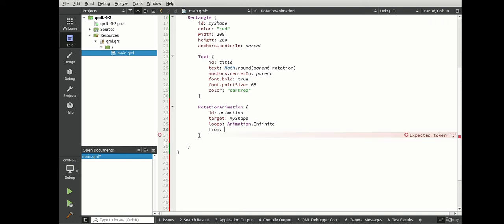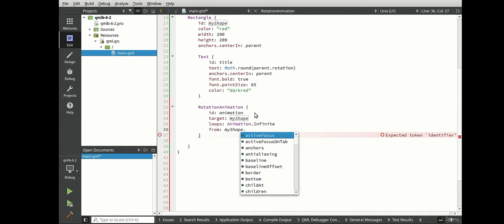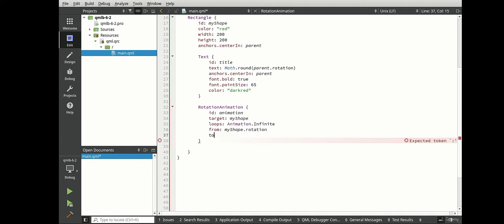And now we need a from, and we're going to say myShape. And we want to go from the current rotation to 360. And a word of caution here, what some people will do is they want to spin it the other direction, so they'll do a negative number. Bad, don't do that. Why? Because you will actually spin it the other direction, but it'll spin faster than you expect, or what's going on is it spins multiple times trying to get to that number. So don't do that, that's bad.